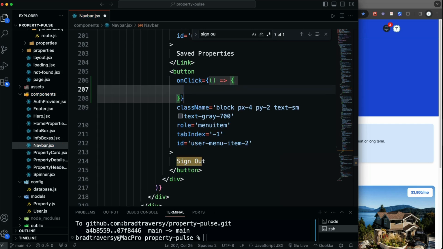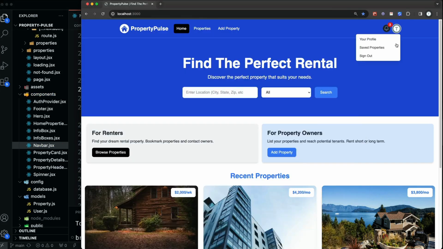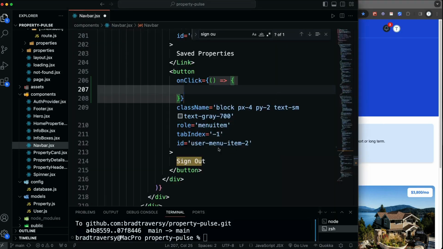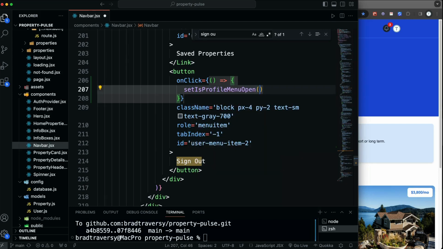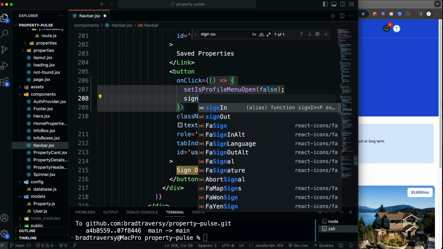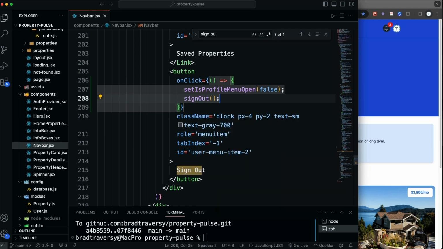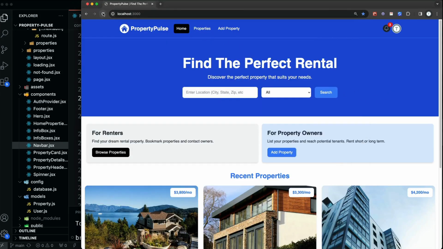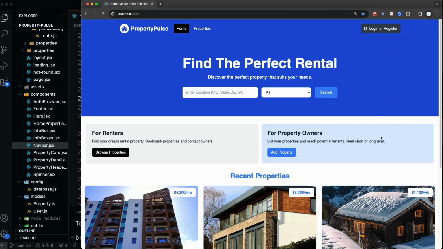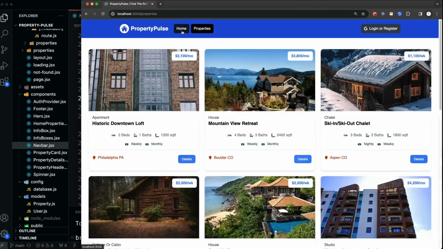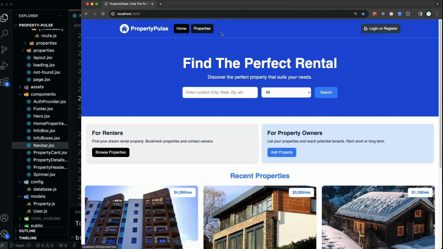And two things I want to do. One, I want to set is profile menu open to false, because we want that to go away once we sign out. So let's say set is profile menu open to false. Then we want to call sign out. And that's it. I'm just going to reload and sign out. Menu goes away, and now we're signed out. Okay, and we can't see the add property anymore.